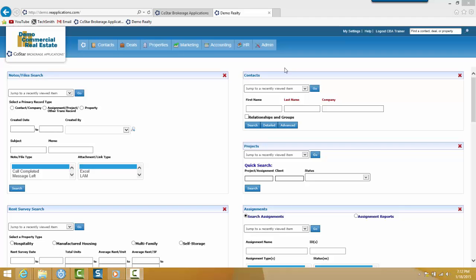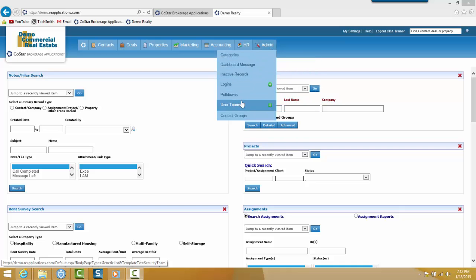In CoStar Brokerage Applications, user teams are set up to allow individuals to view or edit records. Various types of user teams can be set up for specific purposes. To create a user team, you must have a network admin login to access the application. Hover over the Admin tab and click the plus sign next to User Teams.